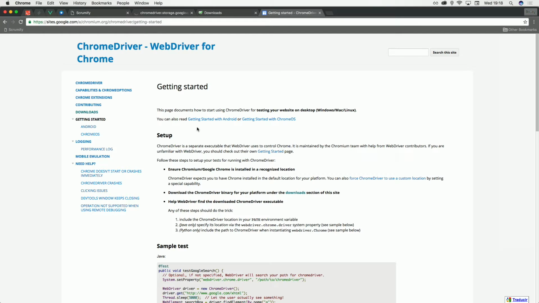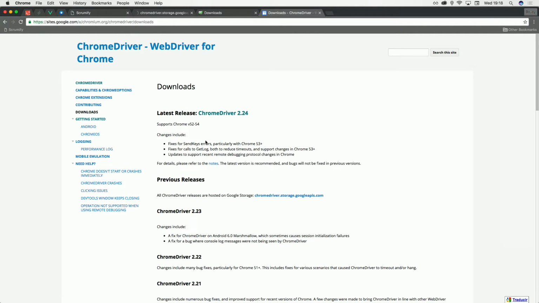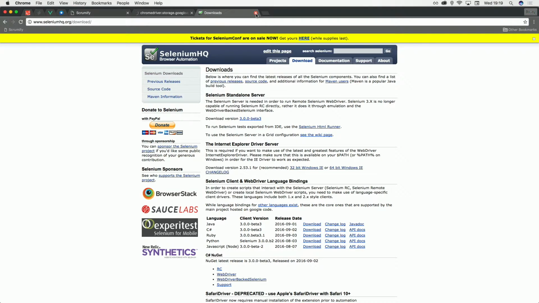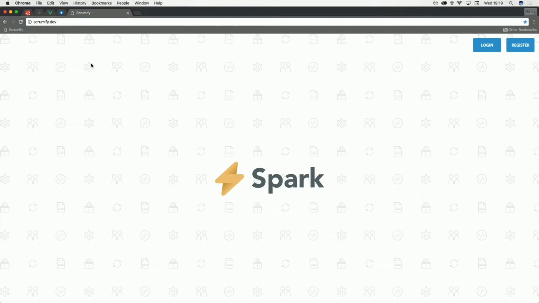You can download it from the Chrome driver page, just the latest release. You can download it from here for your specific version. You can see in my case it's a Mac 64. I already have both, so I'm just going to pull them in.